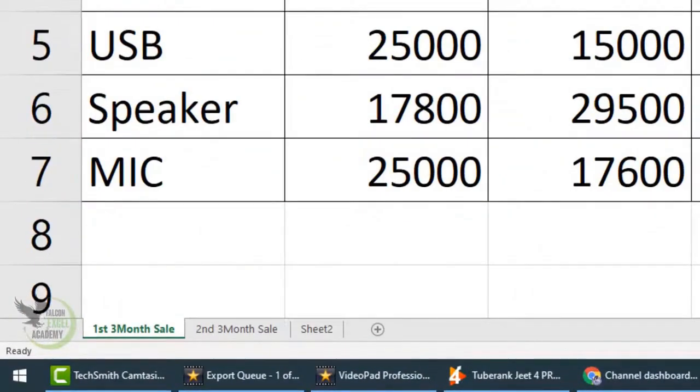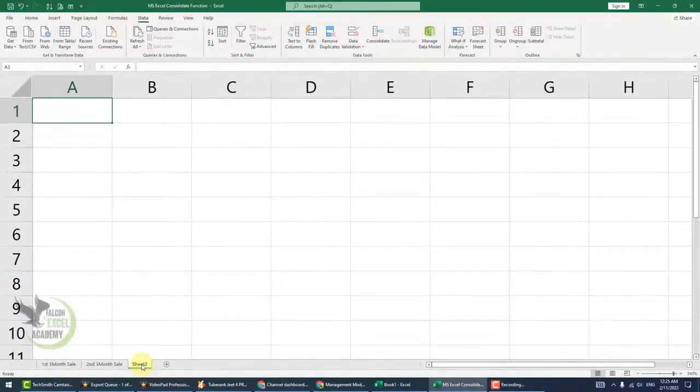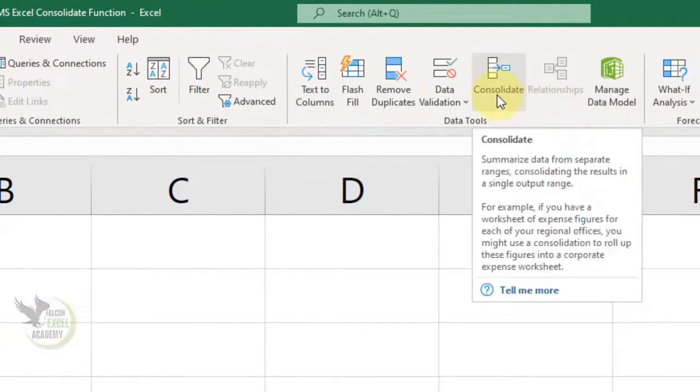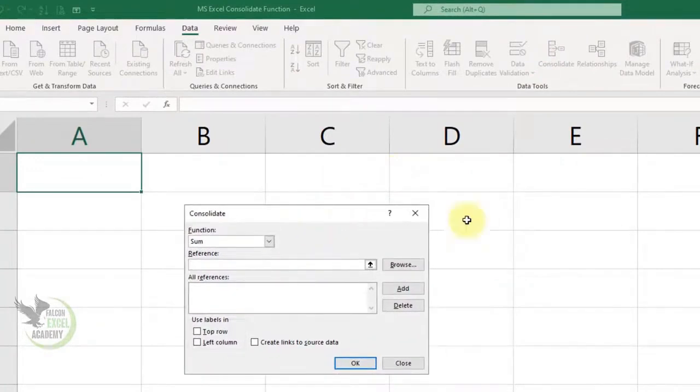For this, what we need to do is first go to a sheet here, which we have created as a blank sheet. You can also create a sheet by clicking on the plus sign. After that, you need to click where you want to display this data. Then, you have to click on the data tab. After clicking on the data tab, click on consolidate. As soon as you click on Consolidate, a dialog box for Consolidate opens up in front of you.